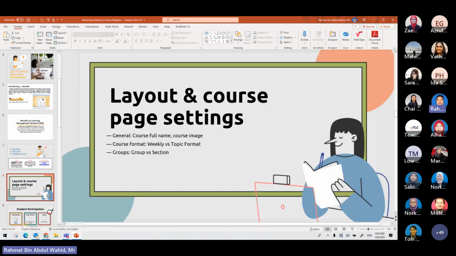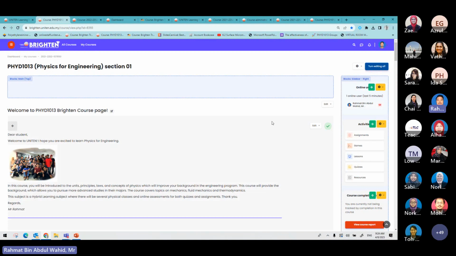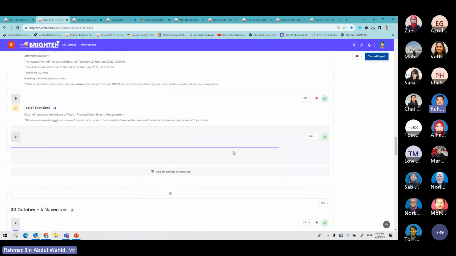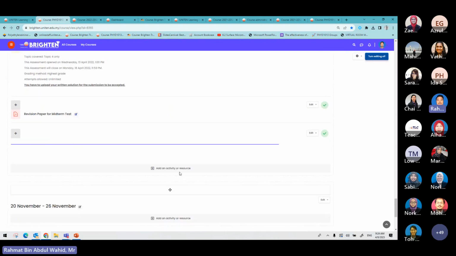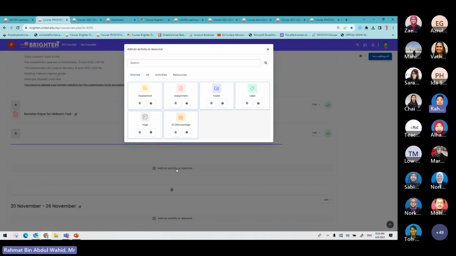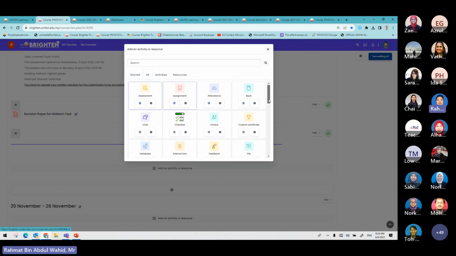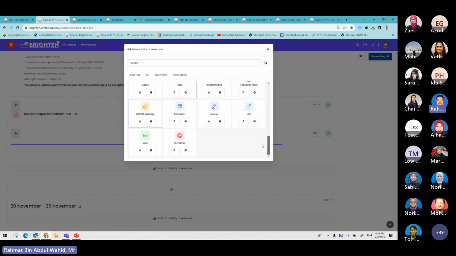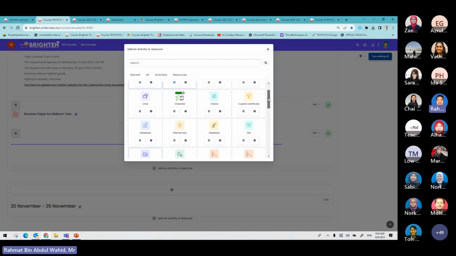All right, so moving on now to changing the layout. I know we cannot change the theme. The theme is going to be the same. All right. So what you can do is on an empty Brighten, definitely you can add activity or resources. Okay. Add an activity or resource. Okay. So normally you're going to be seeing this long list, okay, of activities.